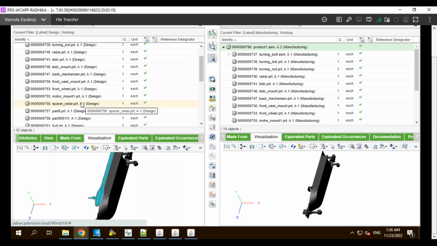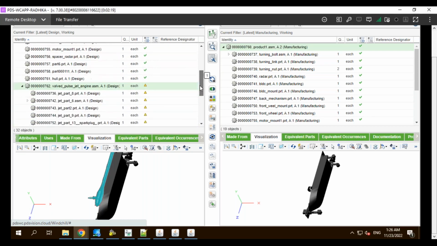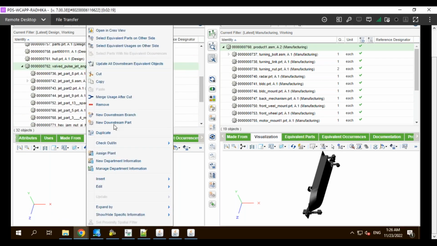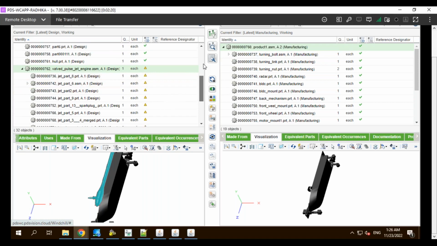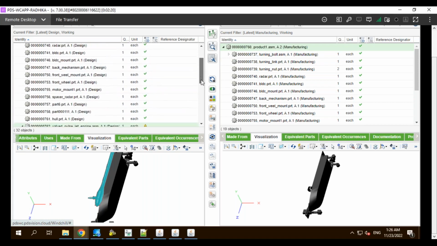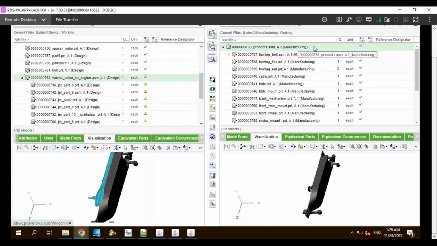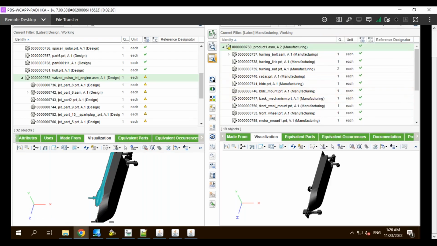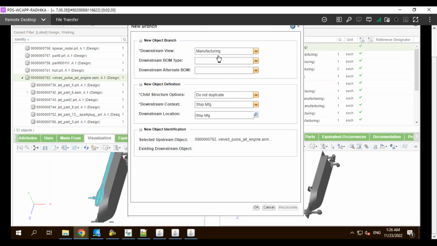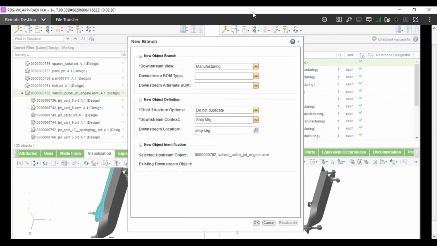What I'm going to do is, another option to create M bill of material is where we right click on this and we select copy. Okay. Now if I come to my manufacturing bill of material, my valve pulse jet engine assembly is directly present below my main assembly. So let's go here and select that main assembly first, and then right click and we say paste as new branch. Whenever we say new branch, it gives us a possibility to have a new view version of that particular part. So this is how I've also created the parent node.